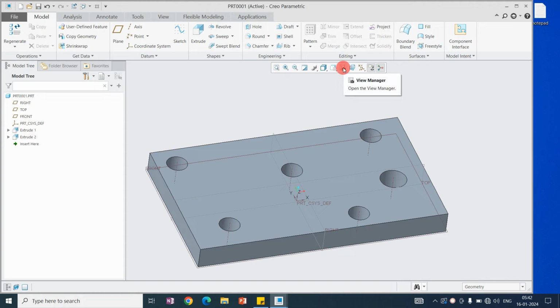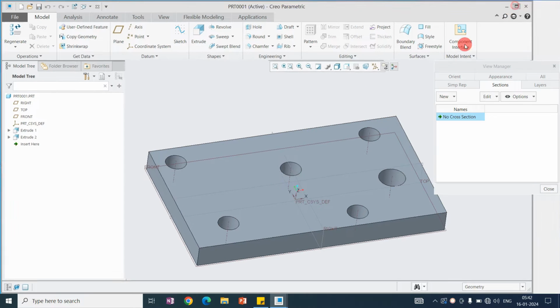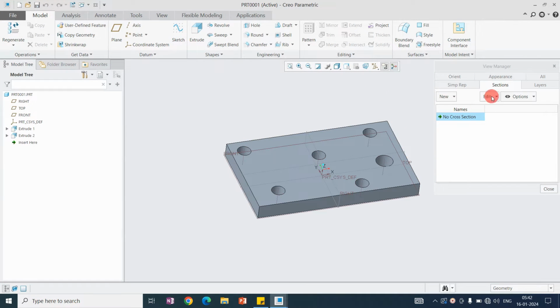Hello friend, in this video we will discuss how we can take a section in the model as well as in the drawing. The process of sections is very important in the modeling, in the drawing and in the assembly also. To reflect the internal features on the drawing we need the section.